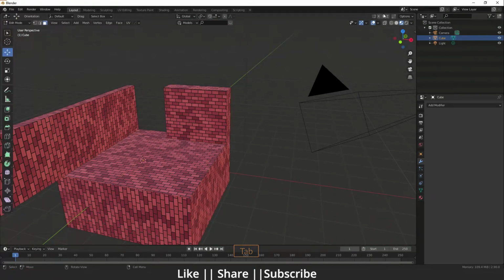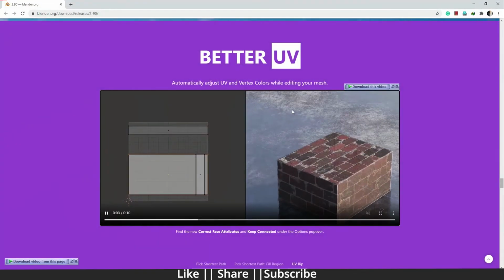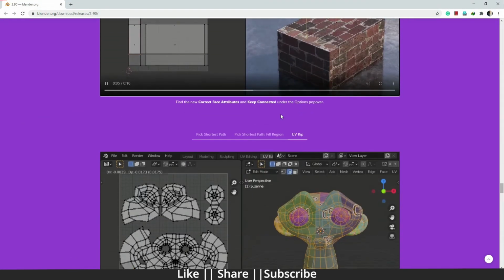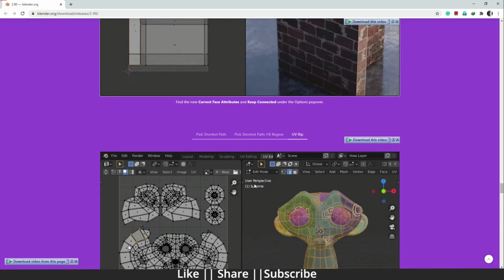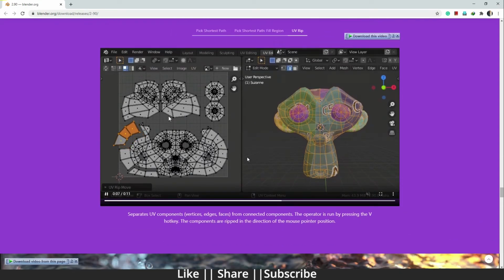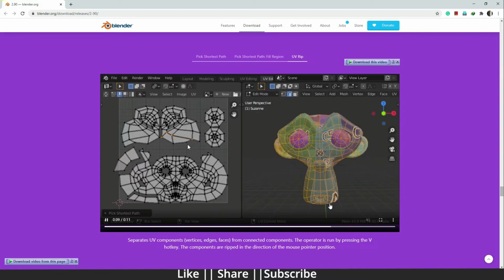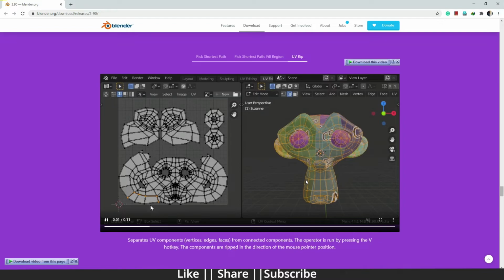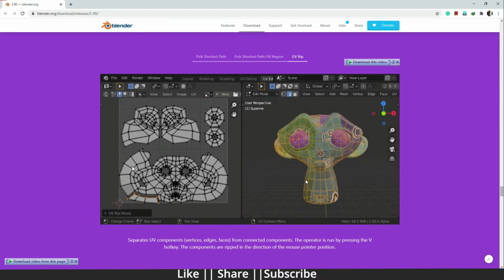That's how you can use the correct face attribute, which is shown here also, better UVs, okay. And there are some other options according to the UVs, which we will talk about later. This is a very normal update from the UV sections.